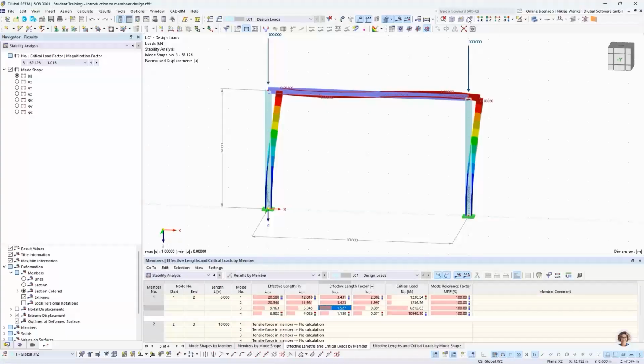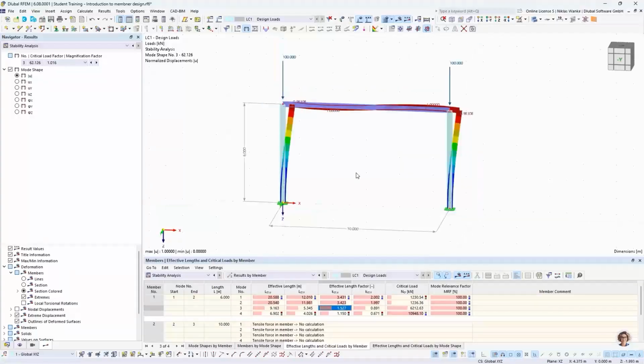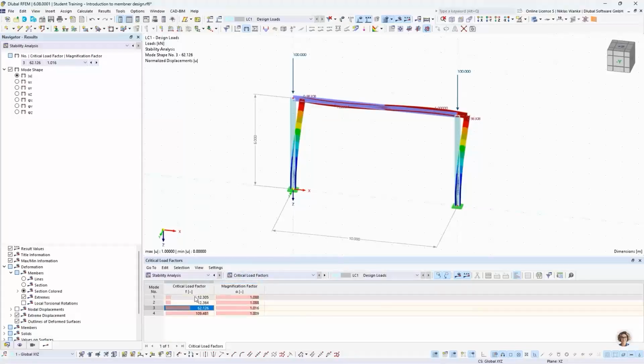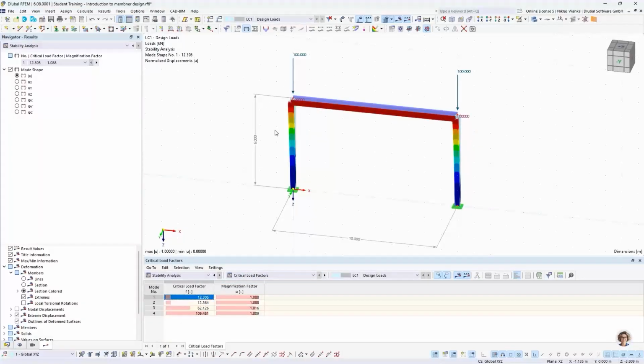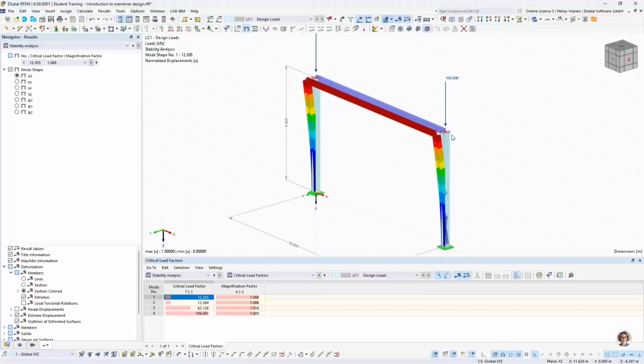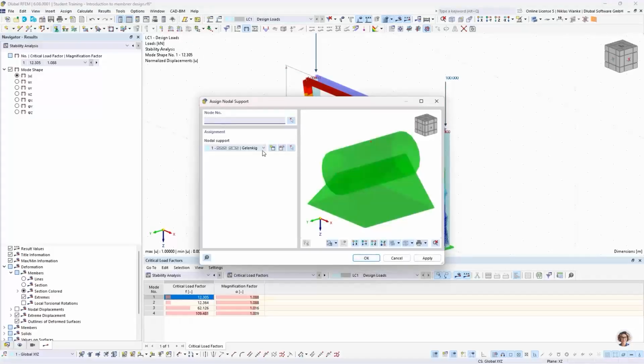And for this example, we got another task, which would be to think about how it would be possible to prevent buckling out of plane. So for this mode shape, a possible solution would be to add horizontal supports at the top of the columns. And I think we can try this.